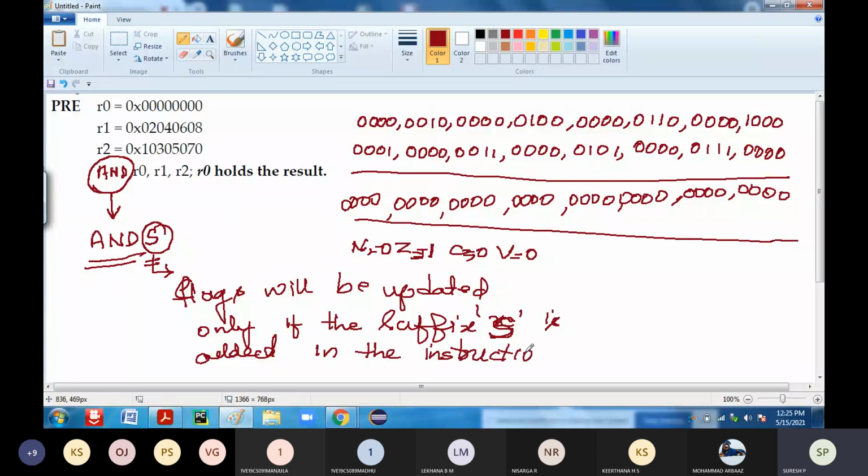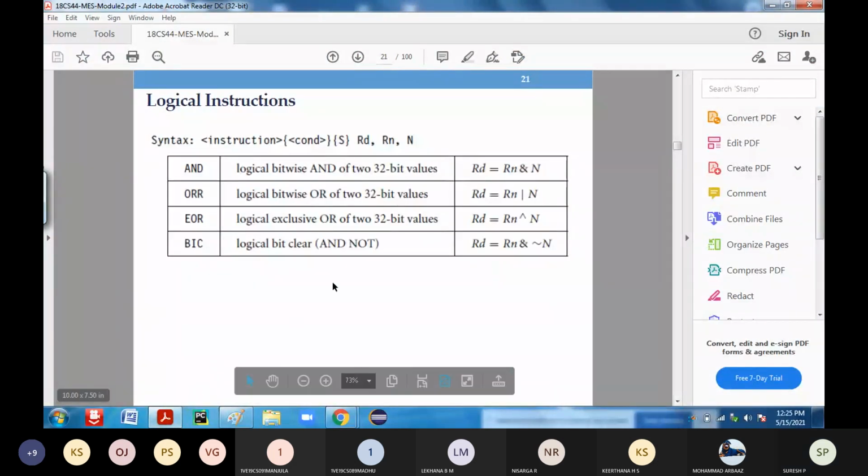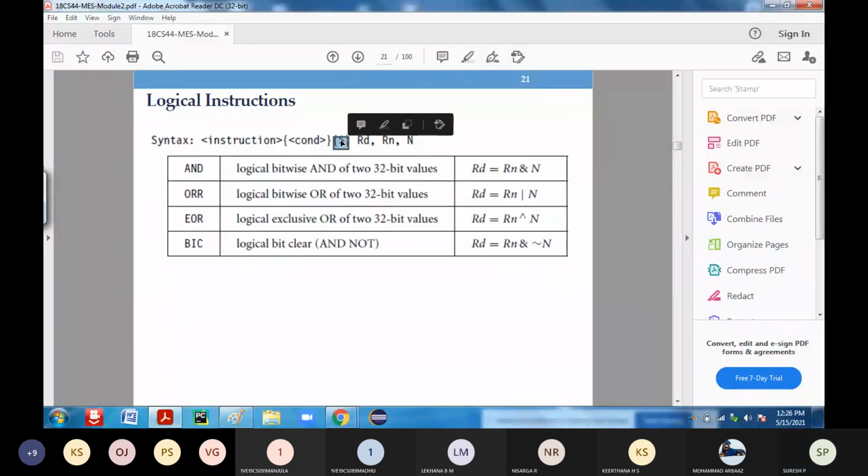You have to see it in the instruction itself. I told you here that the suffix s is optional. Only if you have the suffix s in the instruction will your flags be updated. If s is not there, your flags won't be updated. Did all of you understand? Keep this in mind when you are given an instruction and told to execute it. If the suffix s is not there, your flags won't be updated.